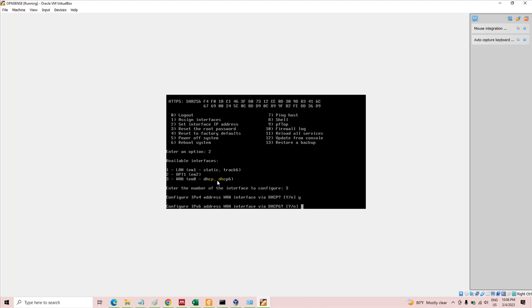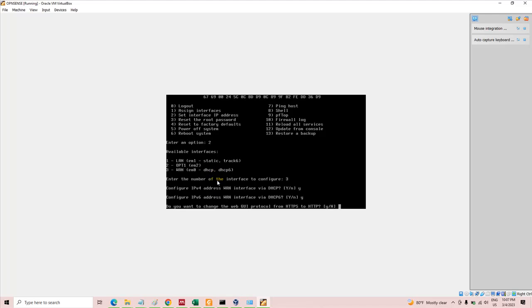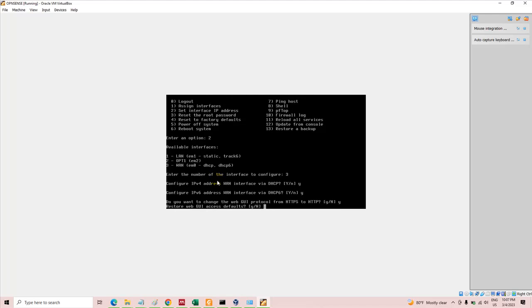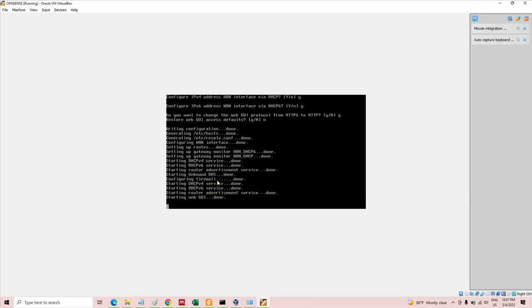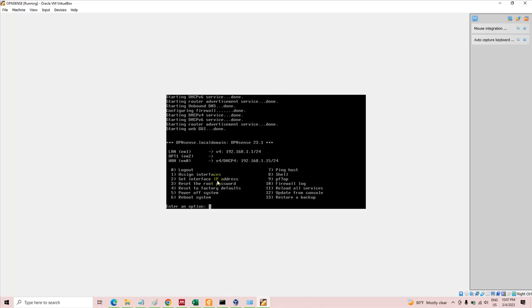This is asking for DHCPv6 IPv6 address. I say yes. Do you want to change the protocol from HTTPS to HTTP? I say yes. Restore the web access defaults? No, I say. So now we have got the WAN IP 1.15, and then I go to the second again.